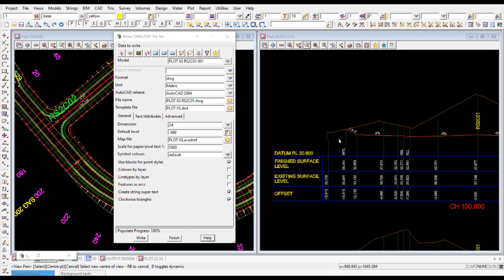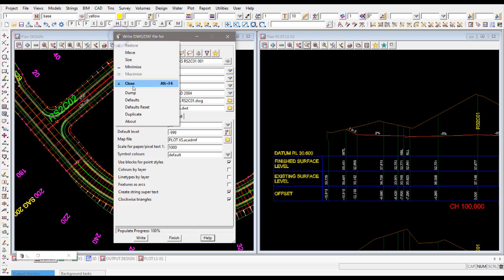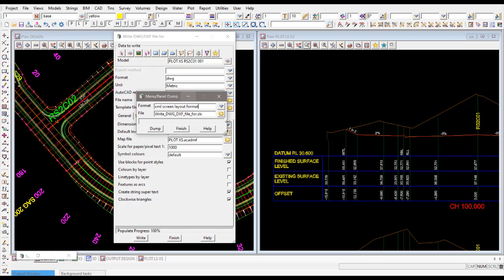So back into 12D, I just want to show you one last thing before we finish up, just how you can save this panel. So next time you want to plot your cross sections, instead of bringing up a blank write DWG panel and filling it all out again, we can actually save this panel away. How you can do that, if you click on the top left cube here and come down to dump, essentially we want to dump this panel out, and it creates a little file. It's a .slx file. It stands for a screen layout file, and we can give it a name. The default name it gives it is the same name as the panel.